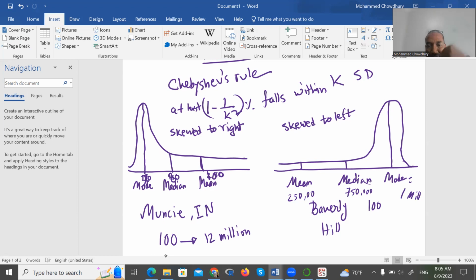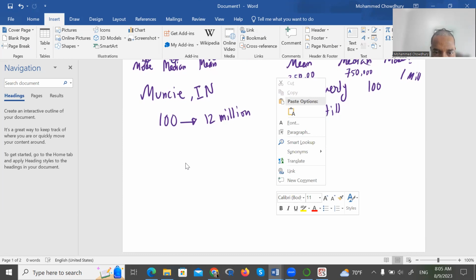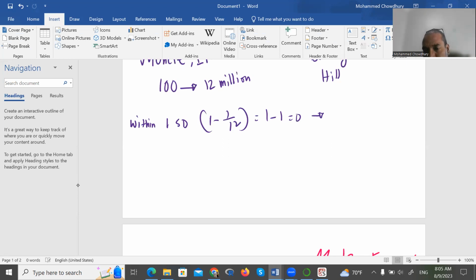In such cases, your rule is this: 1 minus 1 over k square. At least. Let me write it here theoretically so that you will understand what this means. Within one standard deviation, what percentage of data falls? 1 minus 1 over 1 square, which is equal to 1 minus 1, equal to 0. So within one standard deviation, no meaningful results.